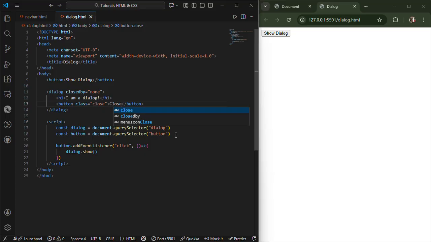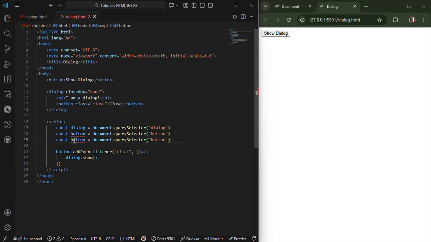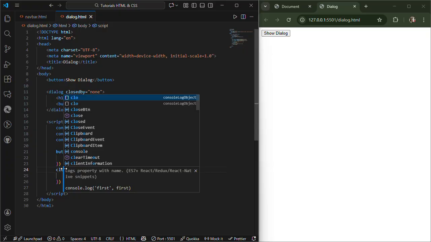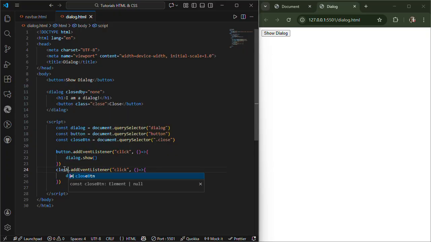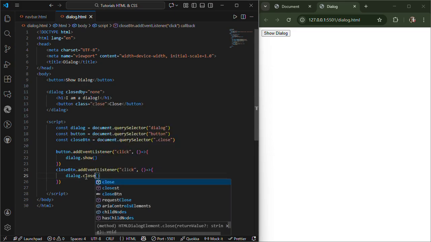So let's fetch that here. Let's fetch it. We are getting the class close. Yep. So you say closeBtn. Now we'll go on to also add an event listener. But since we already have one, let's just copy and change this to closeBtn. So for closeBtn, we want to do dialog dot close.